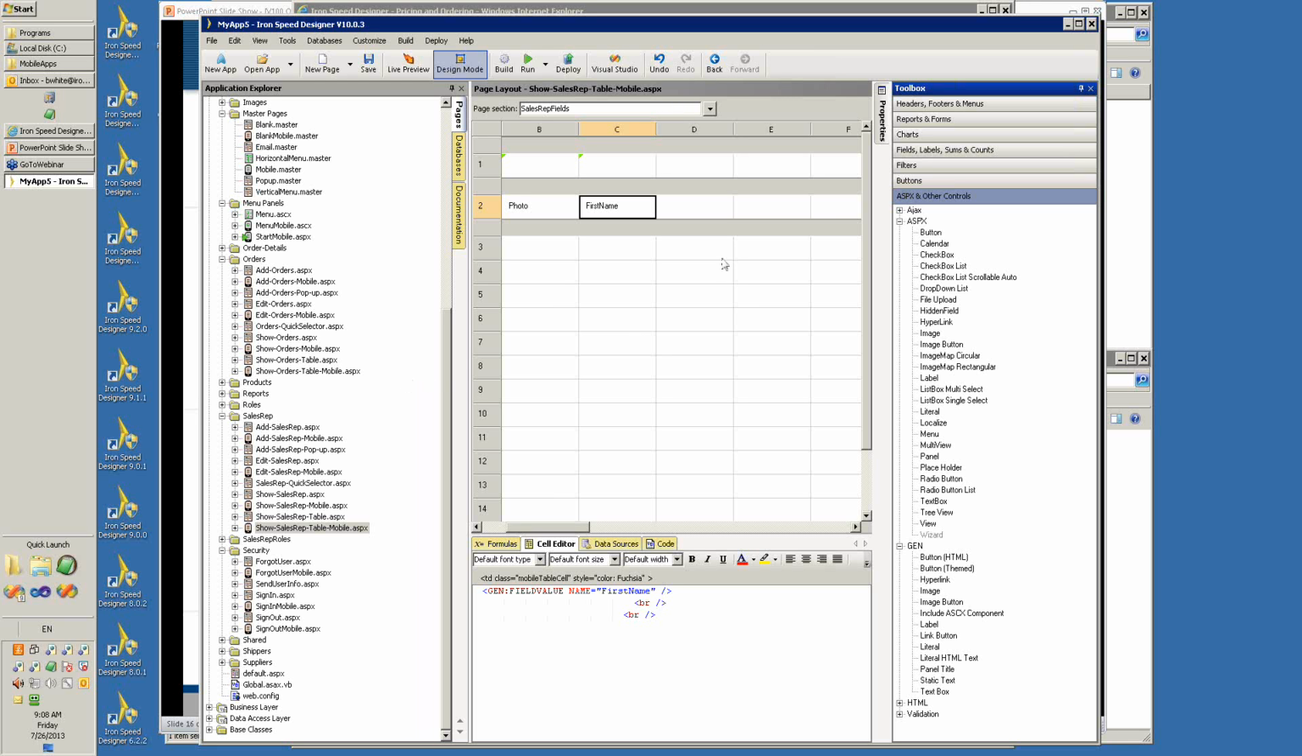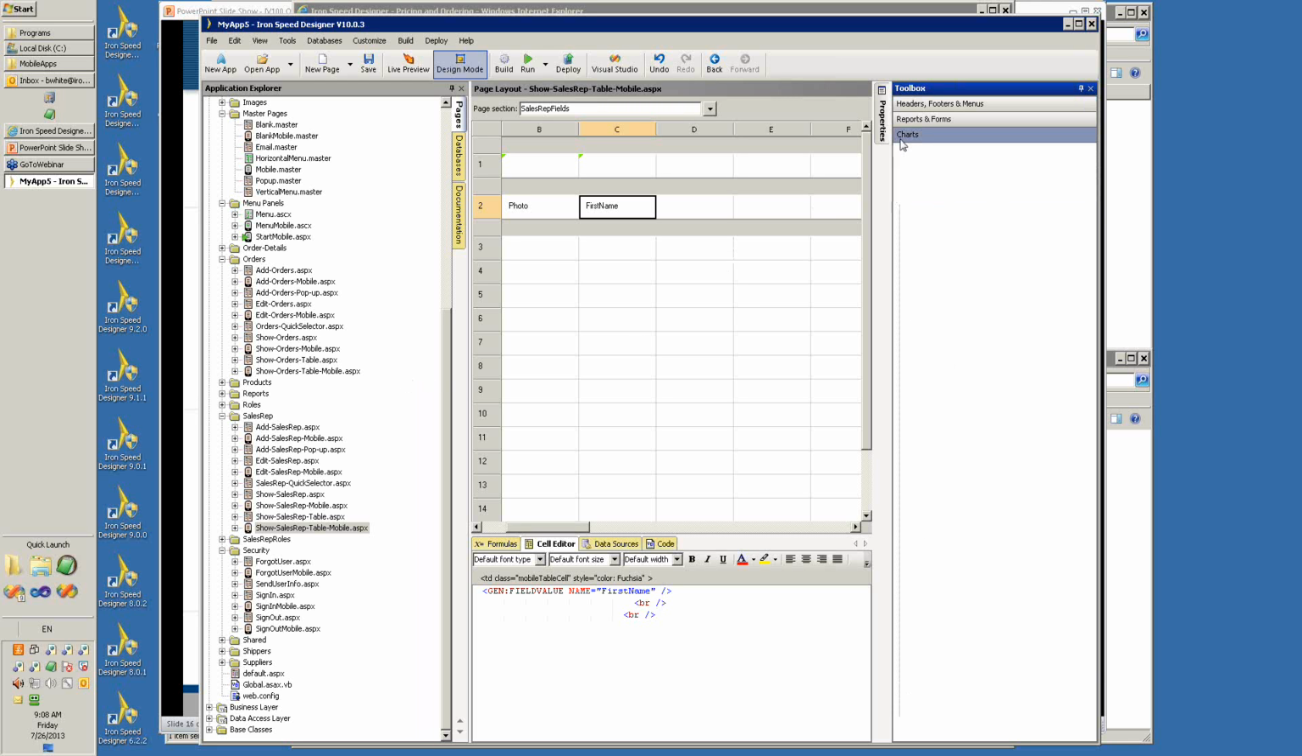Again, we have the charts. You can take a chart and drag it into your page. You can customize your code, and you can use other toolbox controls.